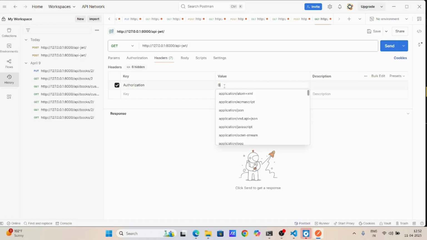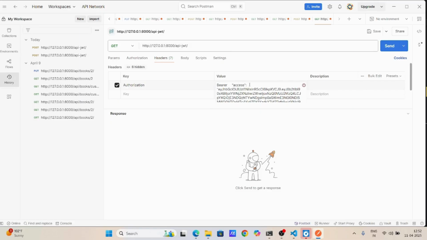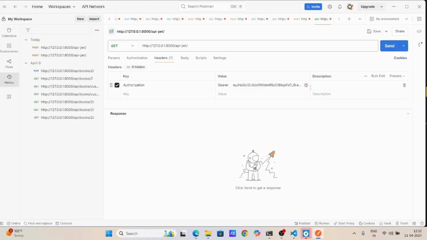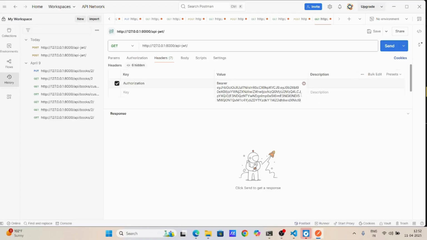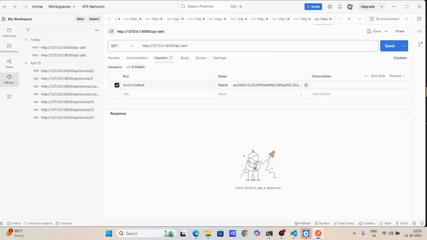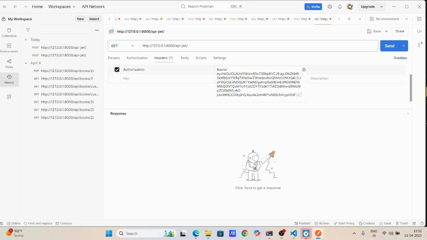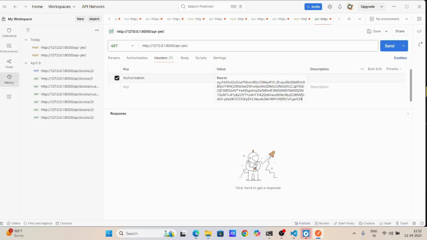We have to write first bearer and then token. Only token. You have to paste here only token and nothing else. Now, authorization bearer. This tells Django that I'm a verified user. Please let me in.